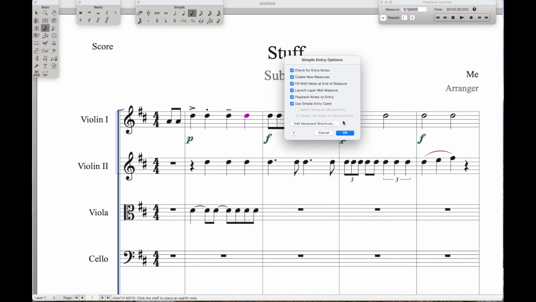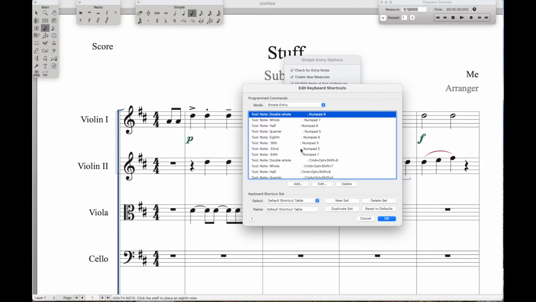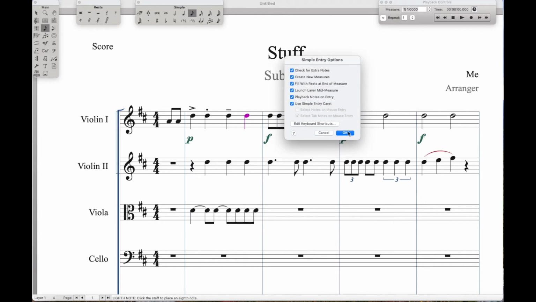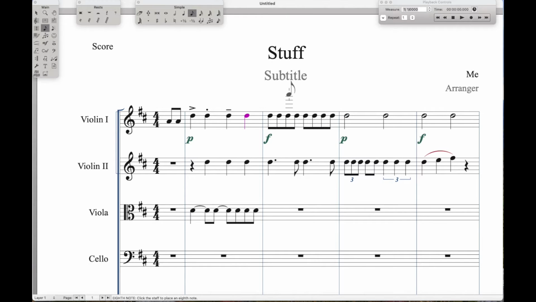Then click on Edit Keyboard Shortcuts. You can actually edit any shortcut to be whatever you want, but since this is a basic tutorial, we're just going to go here and click Laptop Shortcut Table. I'm using a keyboard with a numbered keypad, so I'll just leave it the way it is.